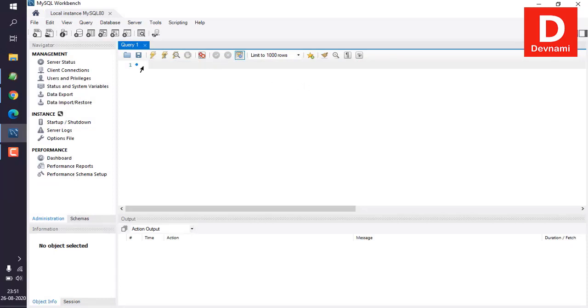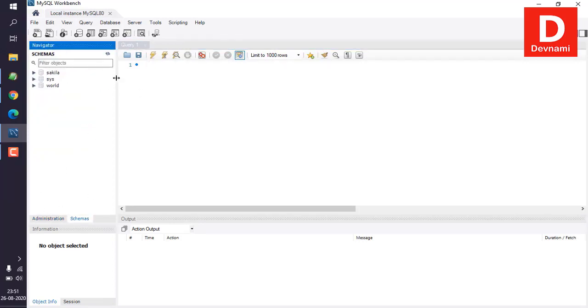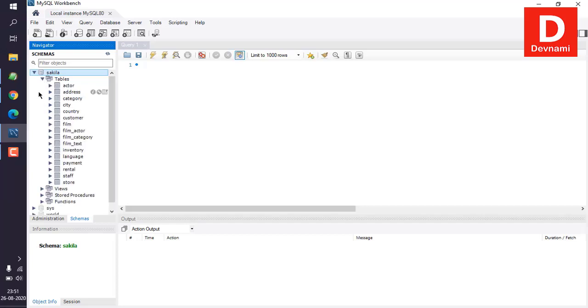Okay, by default you will have one query editor, navigator that shows administration and schemas sidebar. Okay, then there is output at the bottom and also session and information on left hand sidebar. Now here I'm going to check for this schema Sakila. Okay, now here we can edit a table by going through tables. Now we have a lot of tables here.